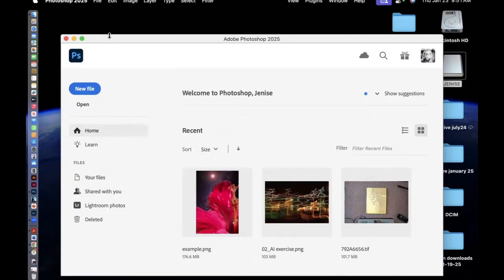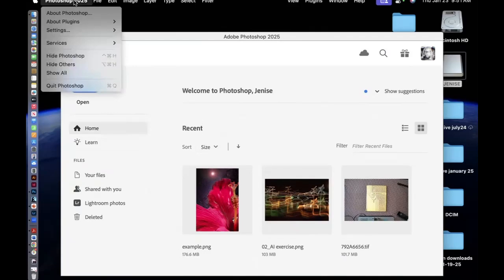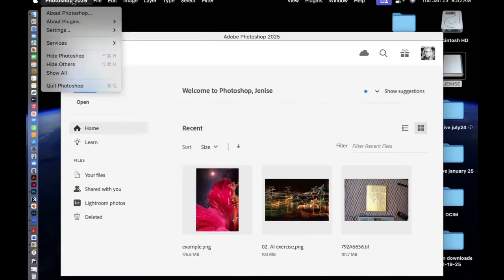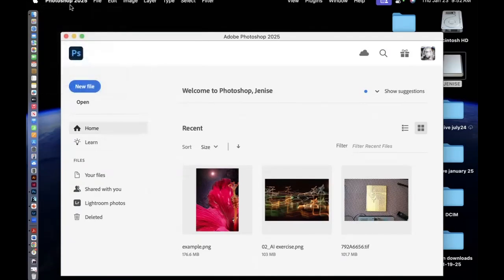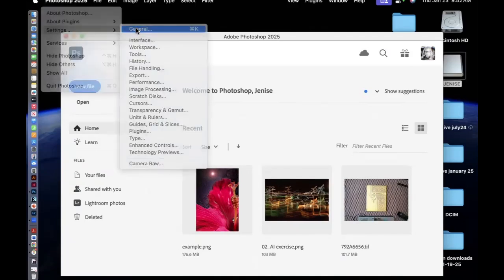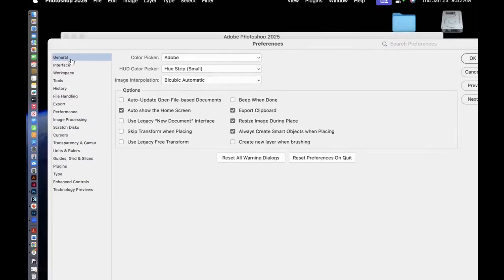So before we get started into making a new file or opening a file, I want to show you where the settings are. They used to call it preferences. So if I slip and say preferences, I'm talking about settings. I don't know why they continue to change things, but they do. Okay, so you click Photoshop 2025, just like that, and you'll have a drop-down menu. Go to settings and go over to general, and it opens up a new dialog here.